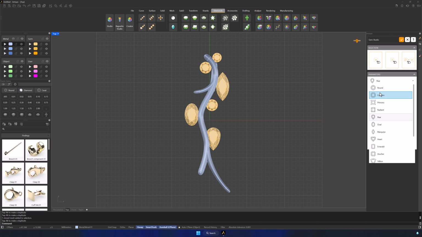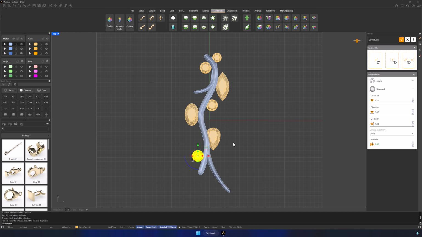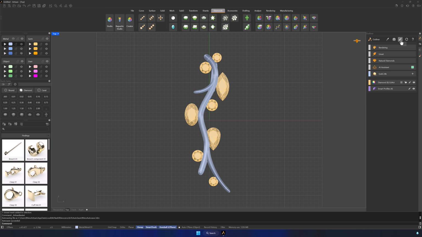Lastly, we'll create two round gemstones. The first one, 0.10 carats, which we'll position, and then another 0.05 carats and position it too. Once we have all the gemstones placed, we'll click Accept to finalize them.